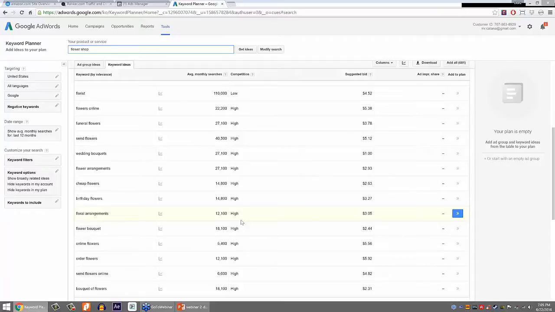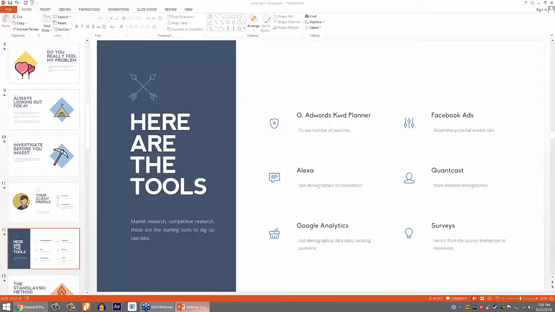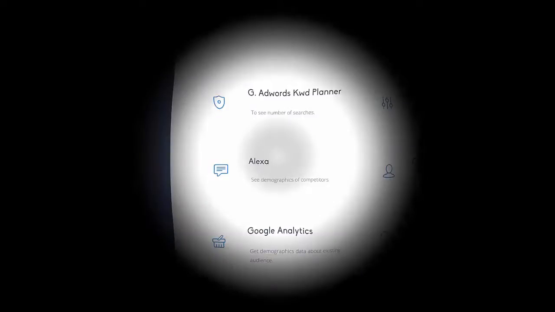So these are very powerful tools, and I encourage you to use them as often as you want to test out a new idea, a new campaign for your company, or even for a hobby that you might have. So enough with the tools. We'll get back to the presentation. Okay, so these were the tools.